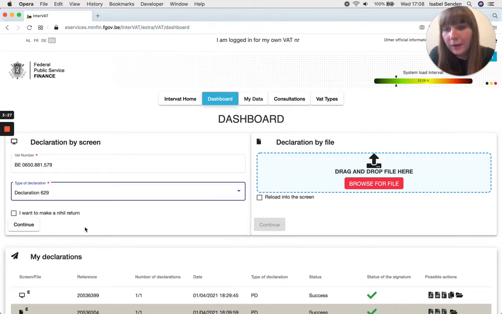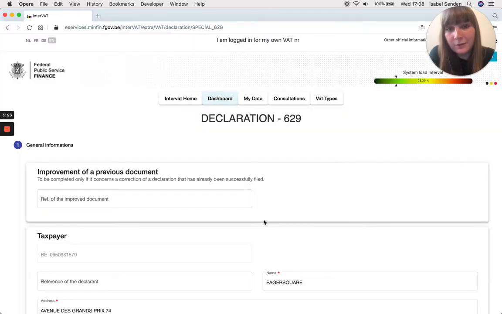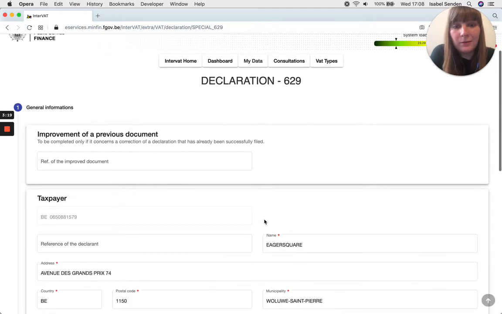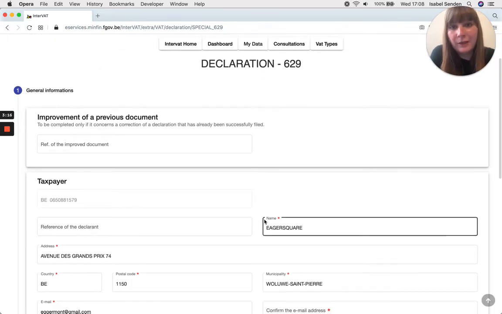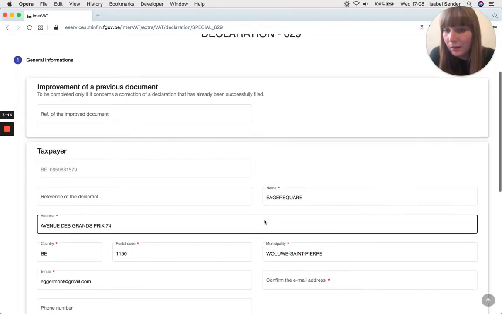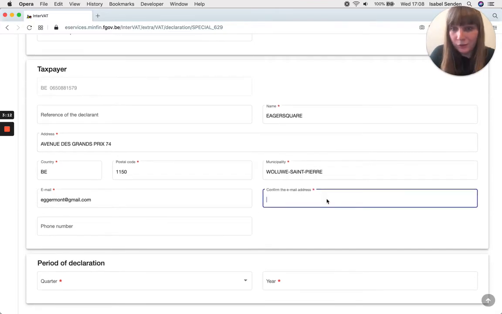You can even do a nihil return in case it's an empty listing. If not, you need to click on continue, and this will open a screen where you can fill in all the relevant information for your declaration 629. Before you do that, first make sure that you confirm your email address. They always ask that. And it's annoying when you forget. So that's what I do.